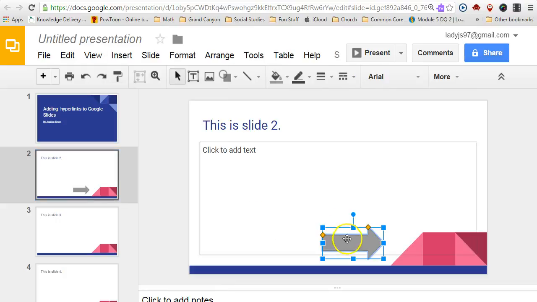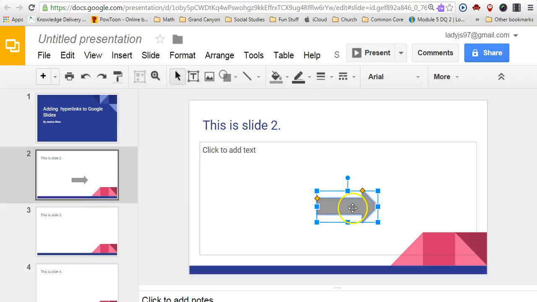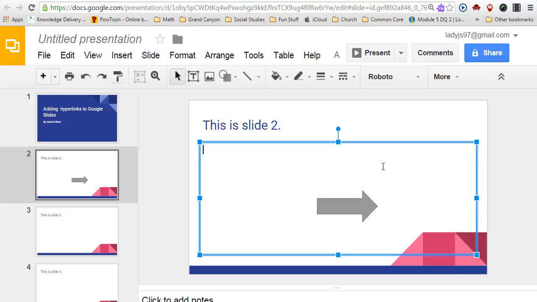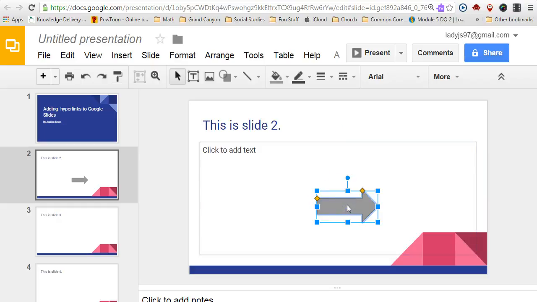So now I'll put the arrow up here a little bit. This arrow is part of the slide now. If I click out of these blue lines over here, I'm now in the text box, and I'm no longer on the arrow. It's very important that you click on the one that you want to link, so that you don't get confused. If I click down here and try to add a link, I will be adding a link to the text box. Here I want to add a link just to my arrow. So I clicked on the blue. This is just the arrow right now.